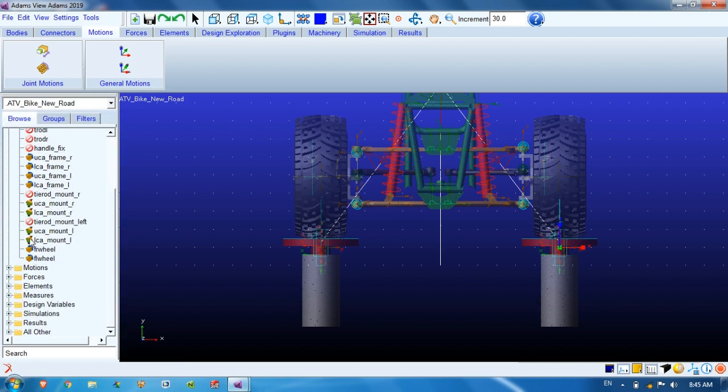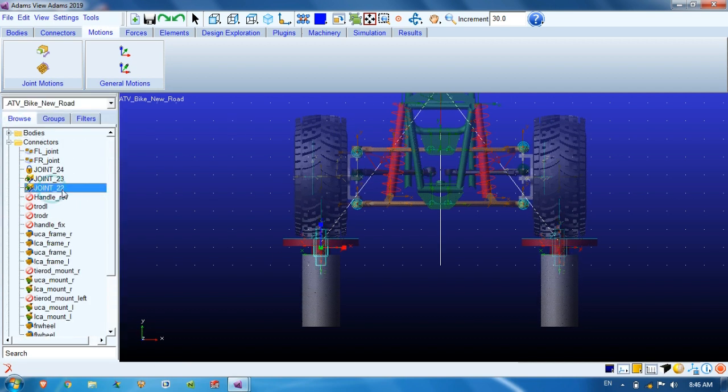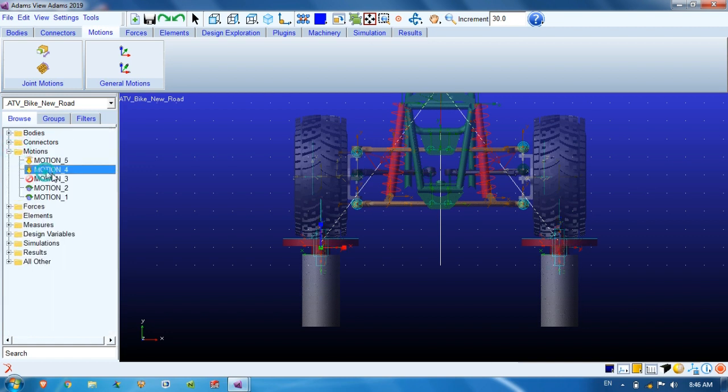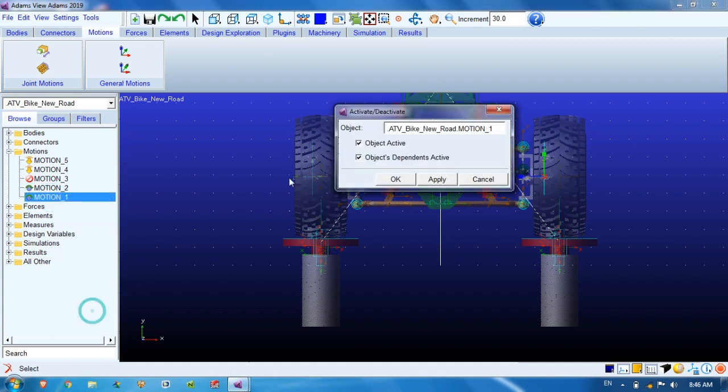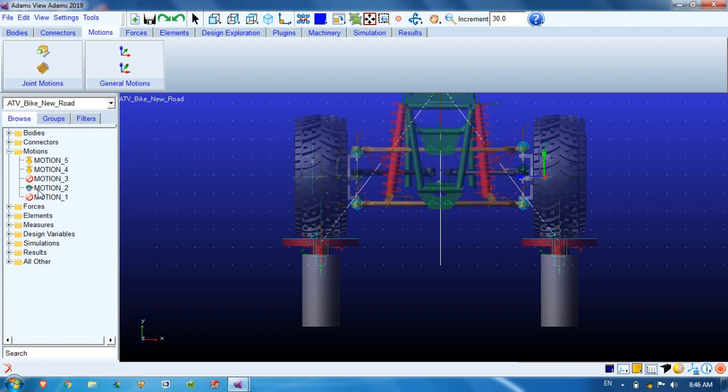So go to the connector menu, we will rename these joints. So rig 1 motion, and copy this, and second one is the rig 2 motion. So here motion 4, 5. So these are the revolute motions of the tire. Deactivate that, we will not require the rotational motion to the tires, so deactivate.